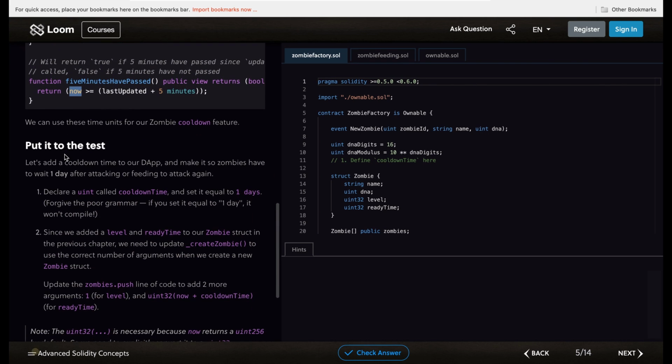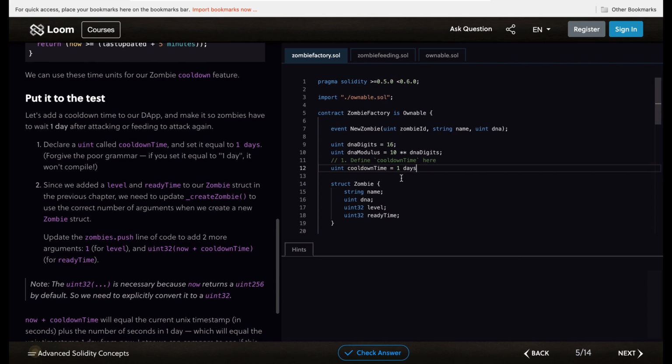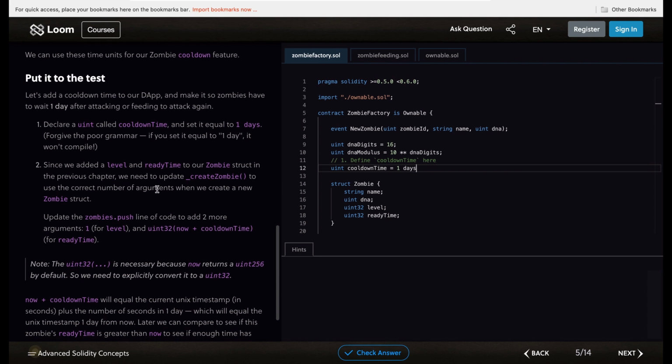So we can now put this to the test, and let's add a cooldown time to our app. We have to declare a cooldown time, which is a uint, and the name is cooldownTime equal to 1 days. We just need to pass the 1 days here. We do not need to convert this to seconds ourselves.